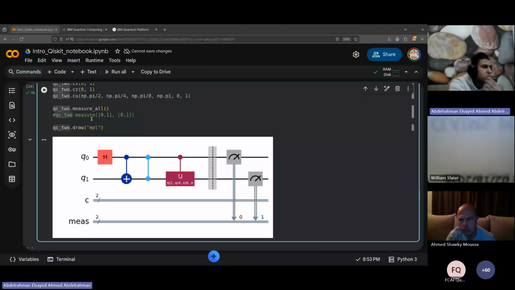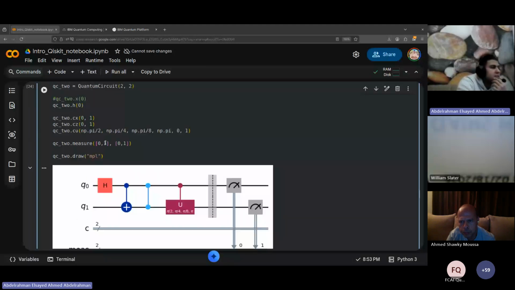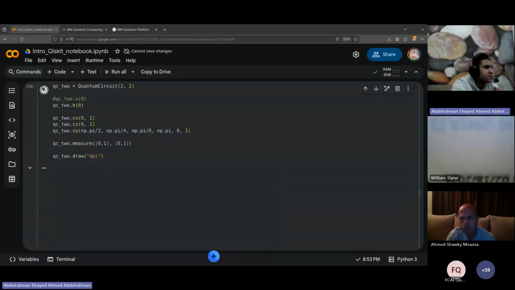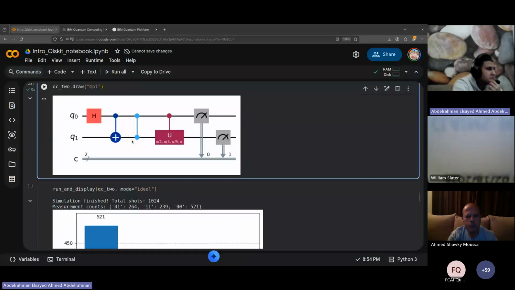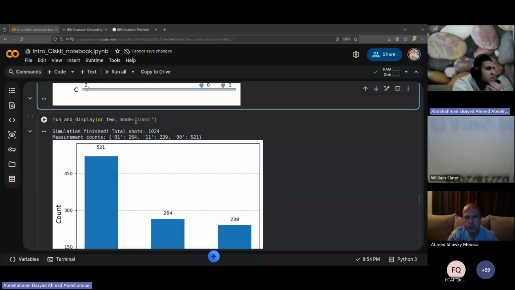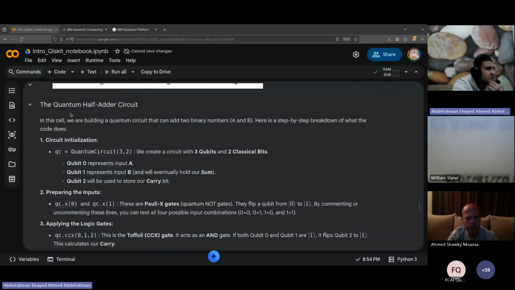But let's say you don't want to measure all the qubits, you want to measure a subset of qubits. So you can add them in a list as an argument. So you tell the function measure qubit 0, qubit 1 into classical bit 0, classical bit 1, and then draw the circuit. Yeah. And here we run and display using ideal. This is the example for the half adder circuit.